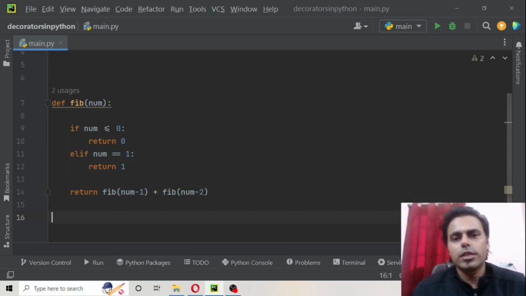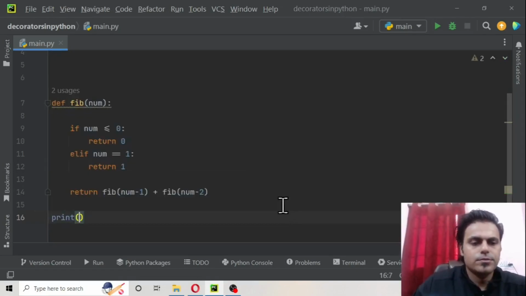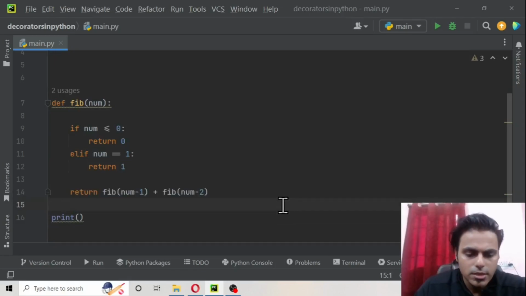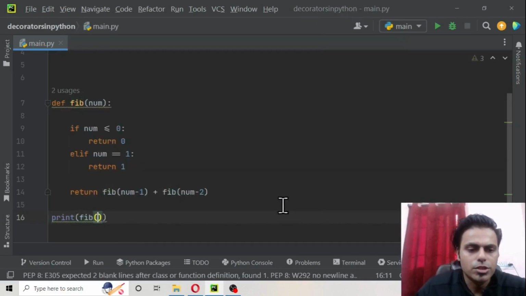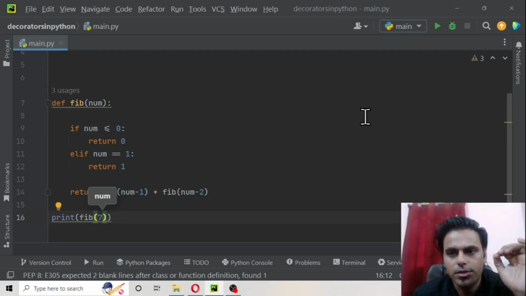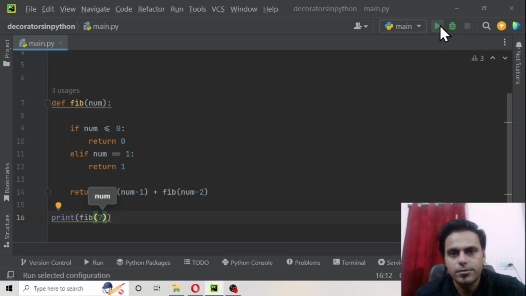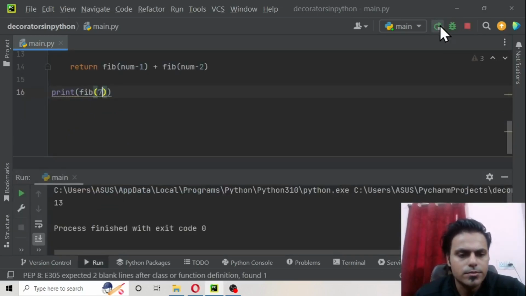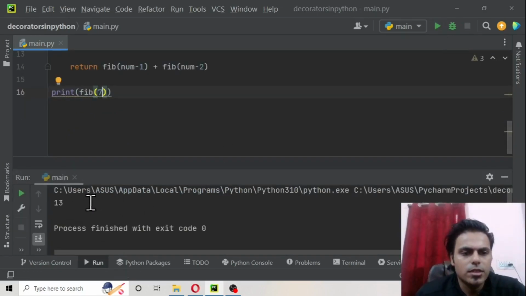So this is the function, and it will calculate the Fibonacci. Now print, and we are going to provide it a number. Let us print Fibonacci of number 7. If this works correctly, we would get a result of 13, as Fibonacci of 7 is 13. As you can see, the result is 13, so it's working correctly.